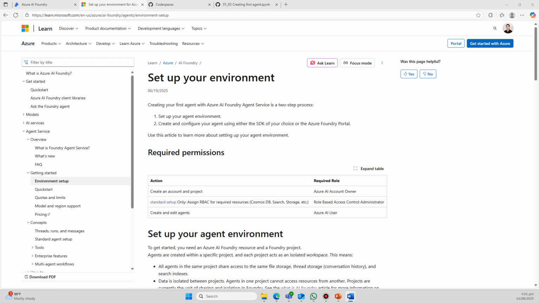We first need to understand that creating your first agent is a two-step process. So one, you first set up your agent environment. And two, you need to create and configure your agent using either the SDK of your choice or the Azure Foundry portal.